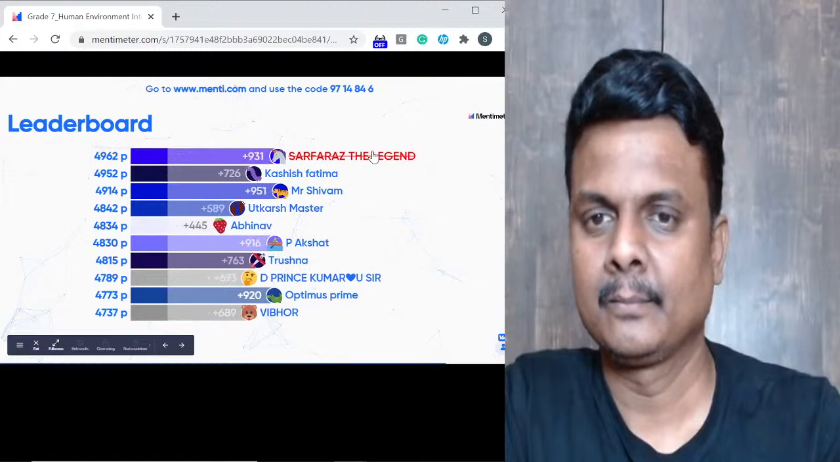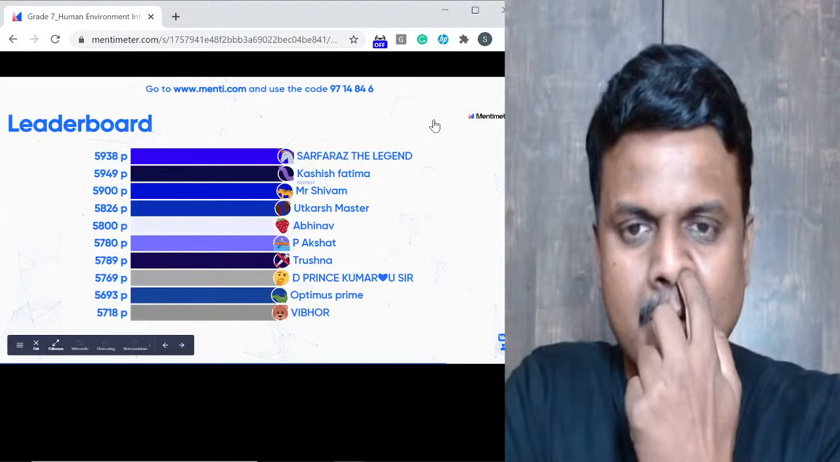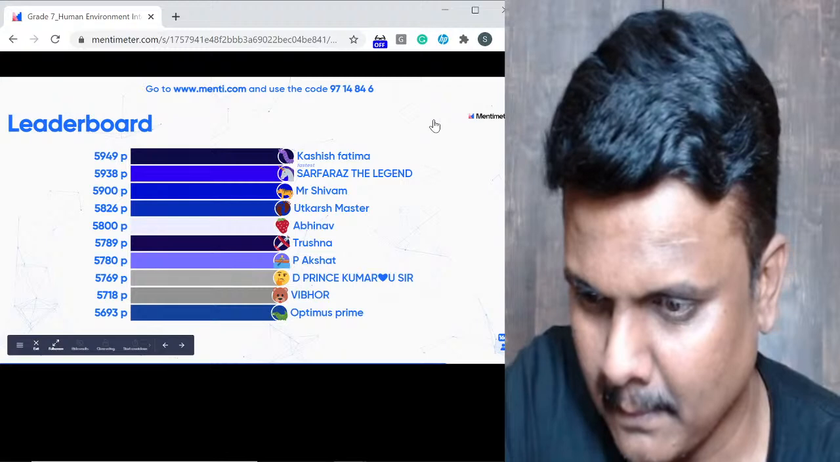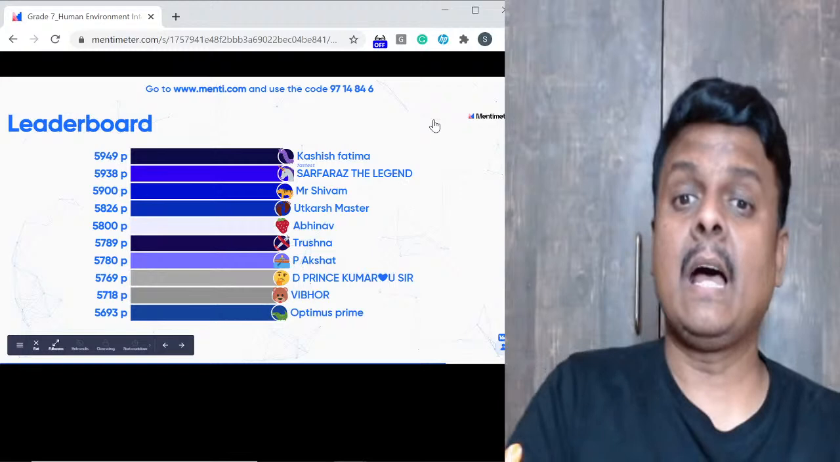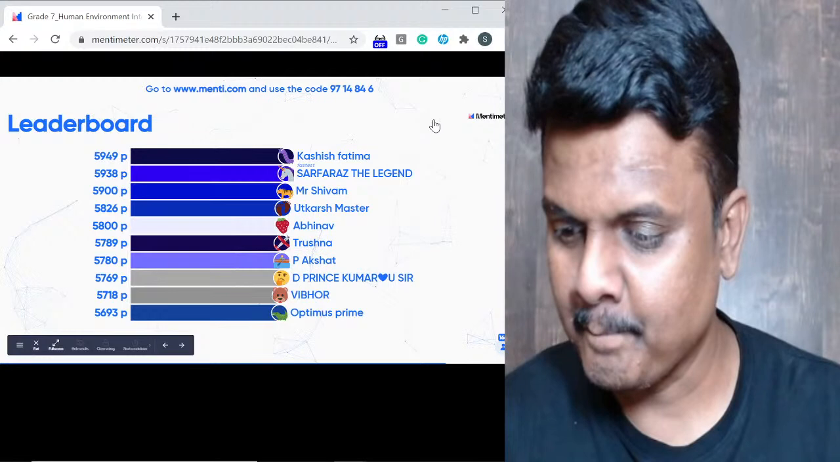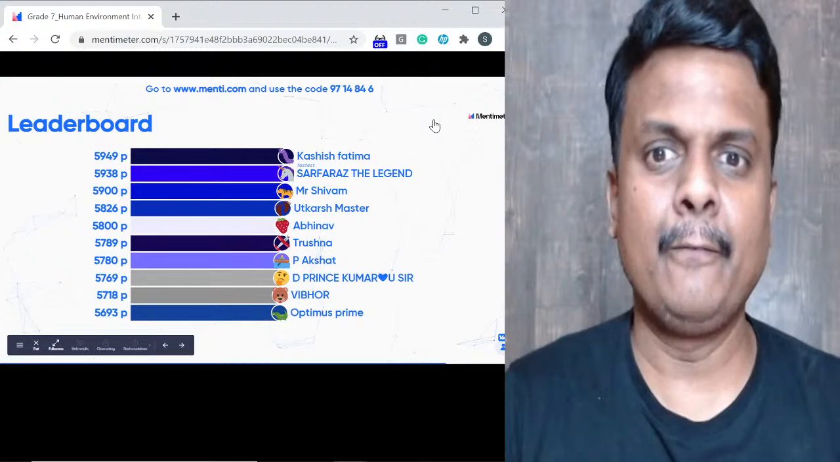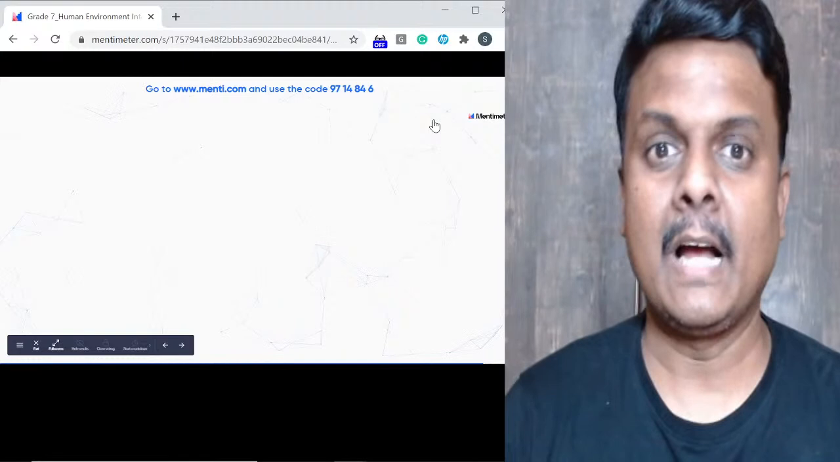Sarfaraz, Kashish, Shivam, Utkarsh. Top 5. All right. Trushna, Akshat, Prince, Vibor, and Optimus. 6, 7, 8, 9, 10. So, ready for the final one? Here we go. Kashish is at the top as of now.